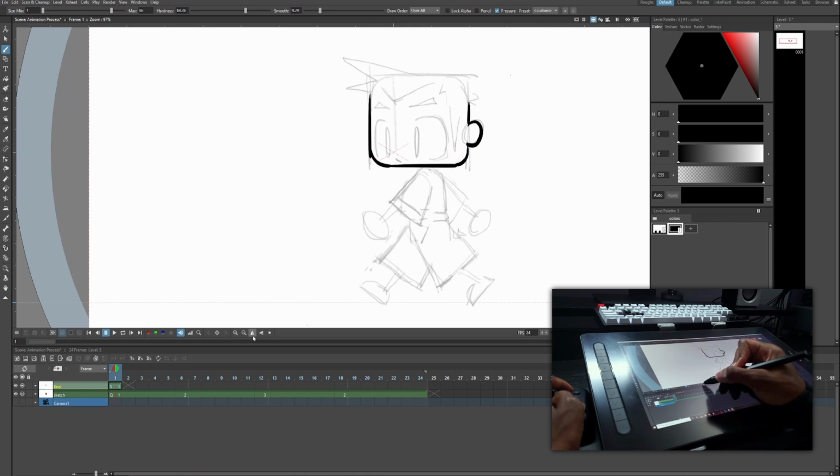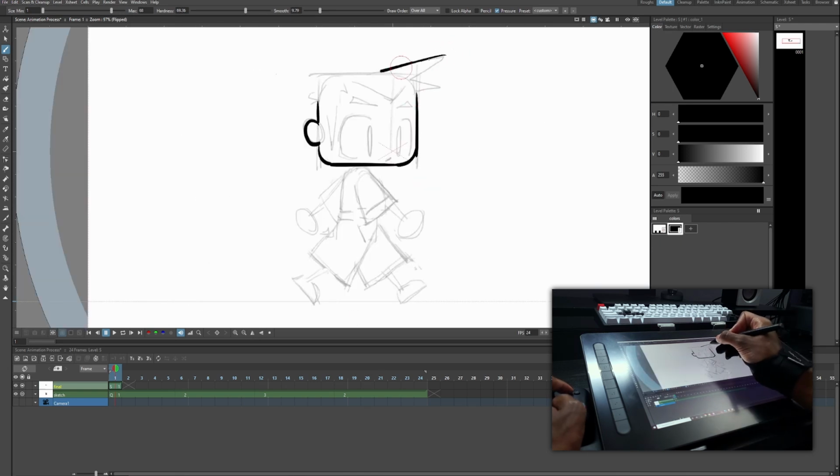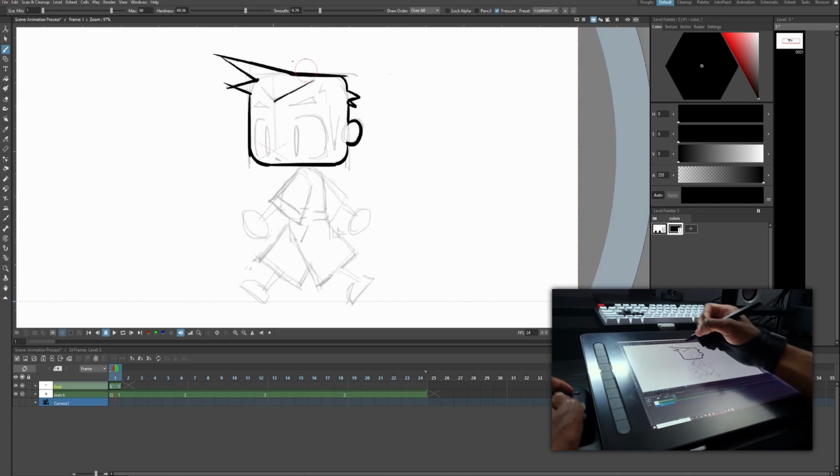I'm gonna flip the canvas by hitting this little triangle here. The lines on the inside are gonna be thinner than the lines on the outside, with the exception of the eyes.